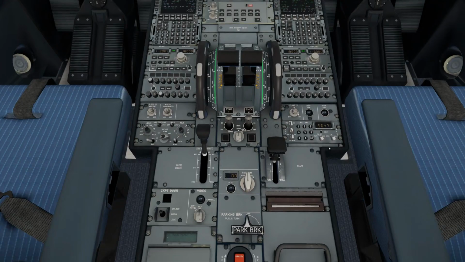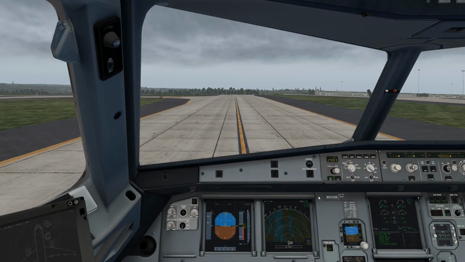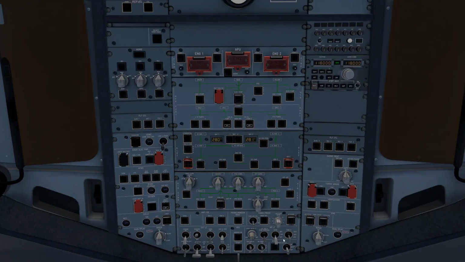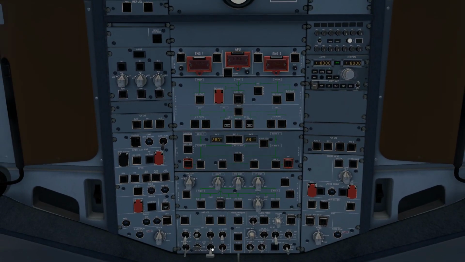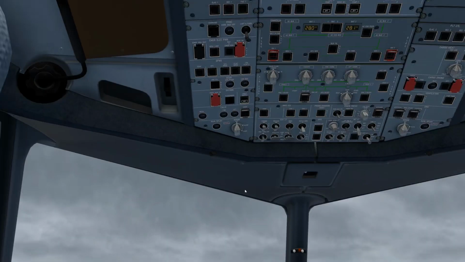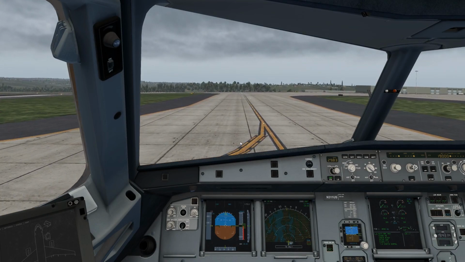Alright, TCAS is going on to TARA. Landing lights coming on. Oh, come on, don't do that. Takeoff, strobes coming on, and my turn-off's coming on as well. Oop, got a little off there.